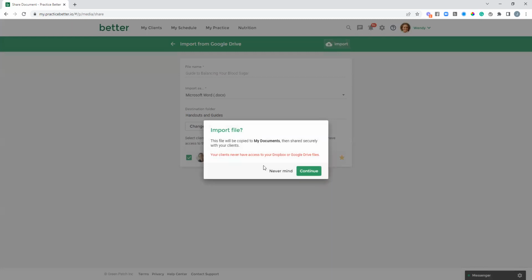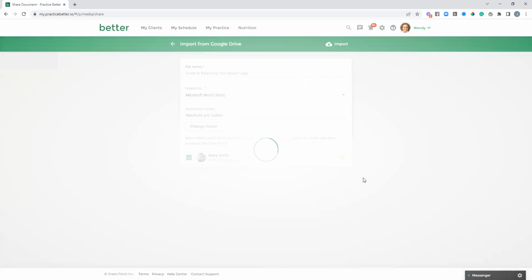And this is just a prompt to let us know that this file is going to be copied into our documents and then shared with clients. And just reminding us again that clients never have access to our Dropbox or Google Drive files, unless we share them specifically, okay? So we'll just go continue there.